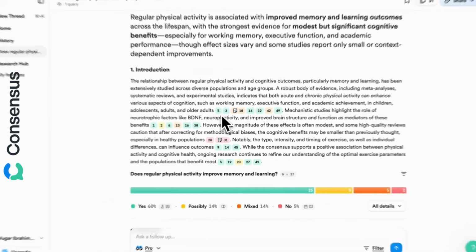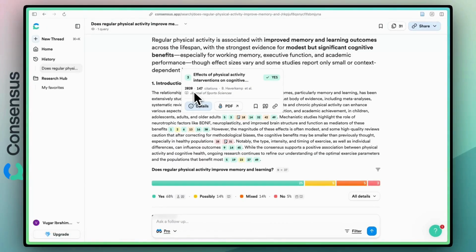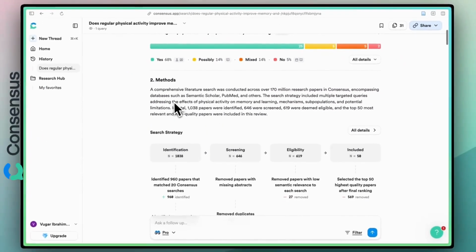The numbers refer to the articles Consensus found, and when you hover over these numbers, you can see the name of it, the publication year, and also if you click on this PDF button, you will directly navigate to the original source. So this is the introduction part, and the second part is methods.